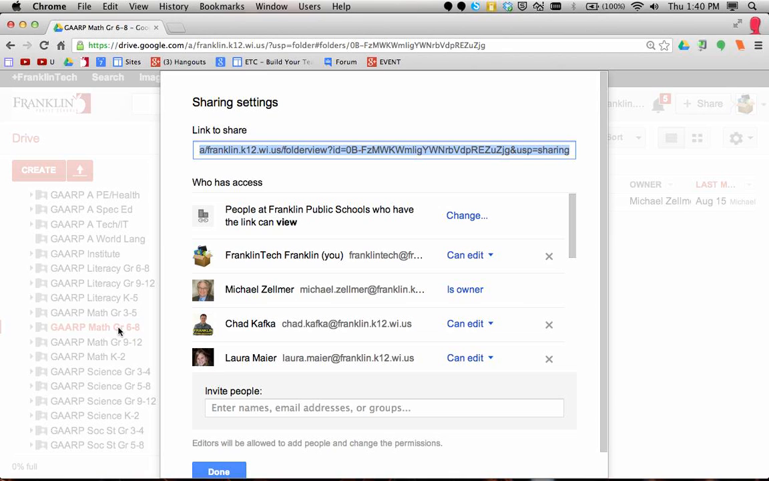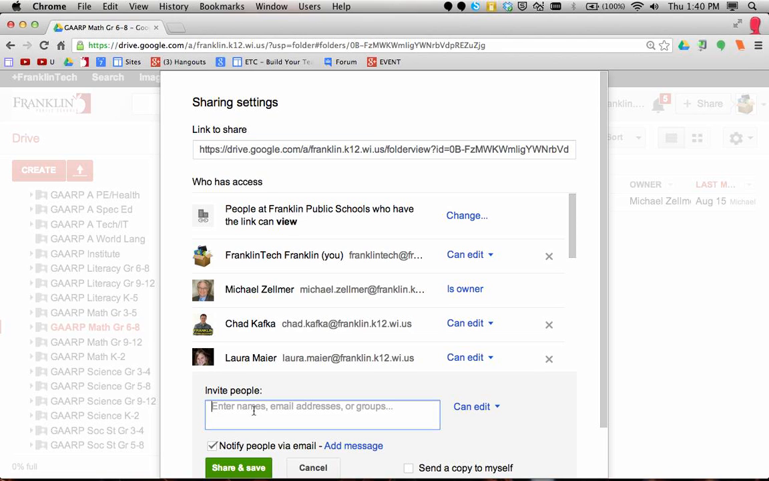So now what I'm going to do as the area leader is start adding only the 6th through 8th grade teachers. Those should be the only people that have edit rights to that folder. So under invite people, I'm going to start typing the names of some of the 6 through 8 teachers. I usually type last names. The name will come up, then you can just simply click on it. And here's another 8th grade teacher.